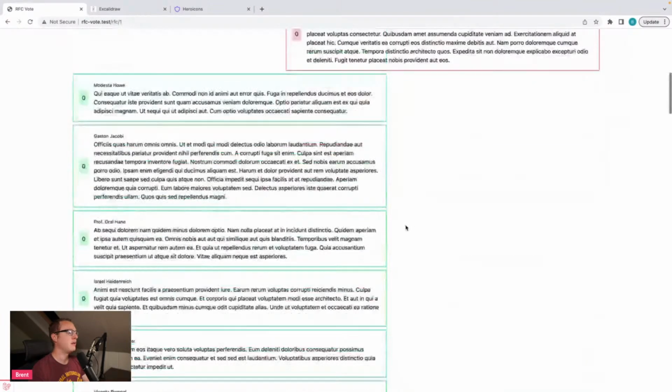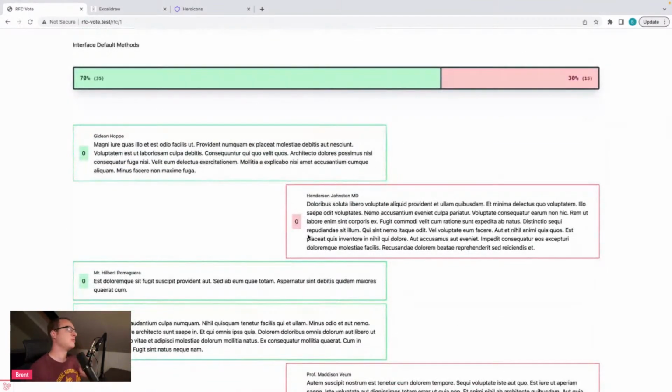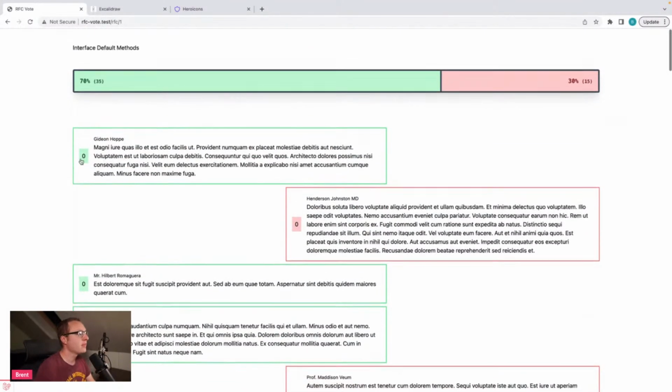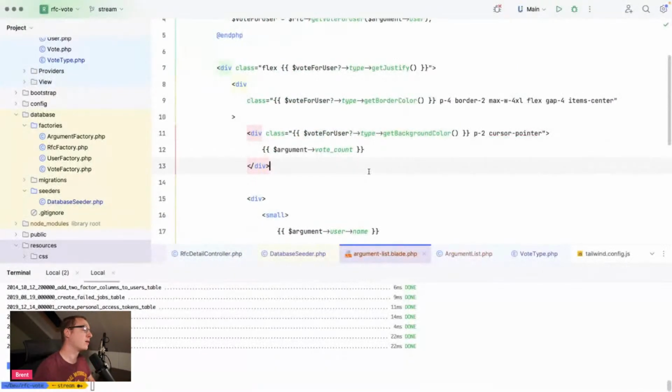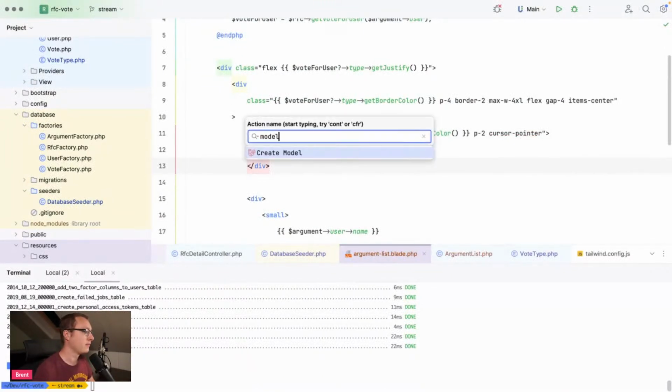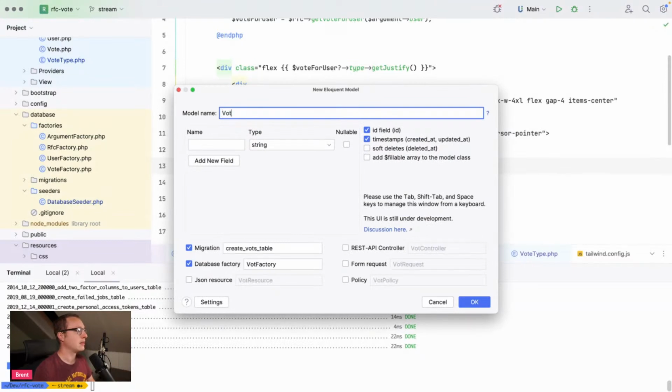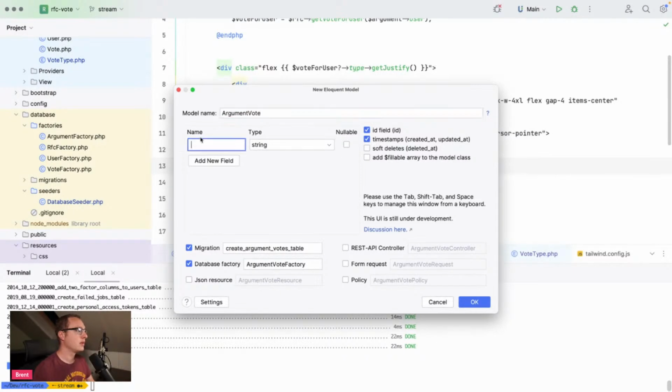It also should have cursor pointer. Yep. And now if we click, now we're going back to PHP. If we click an argument, we want to add our vote basically, which means we need to keep track of which user voted for which argument, right? And that means we need another model. Let's say argument vote. Argument vote. It has a user ID. It has a vote, an argument ID. And that's basically it.